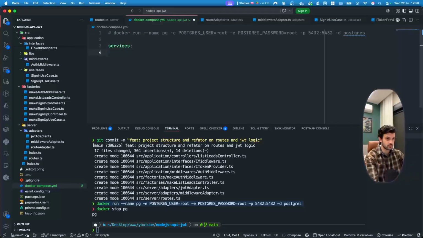So we can create services, and you can name this whatever you want. I'm going to call this YouTube class PG, something like that. The image that we are going to be using, of course, add it here. The image that we are going to be using is the Postgres. You can actually add the version here. We can add the container name. So here you can add whatever you want. I like to keep the same name, so you can do like this.